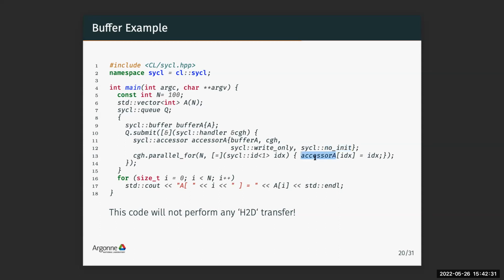And then I do a parallel_for using this accessor. So I just initialize my data in the parallel_for. And then I quit this scope. At the end of this scope, the buffer will be out of scope, so that means I have a synchronization. So I know at the end here that A will be synchronized and I got the values. If you trace this code, you will see that you have no host to device data transfer.